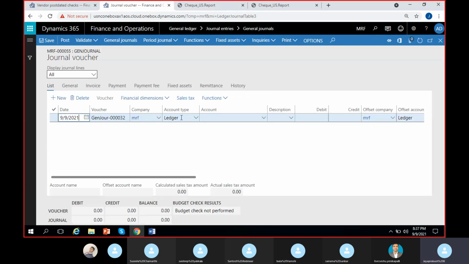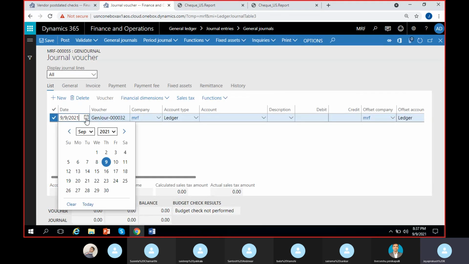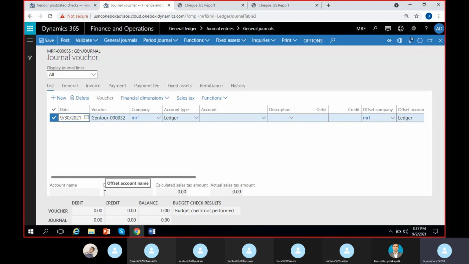Then don't do anything here. Just select the dates. I assume that we are on 30th. Okay, assume that we are on 30th of September, and we want to clear the bridging transaction. Right, I just changed the date here.